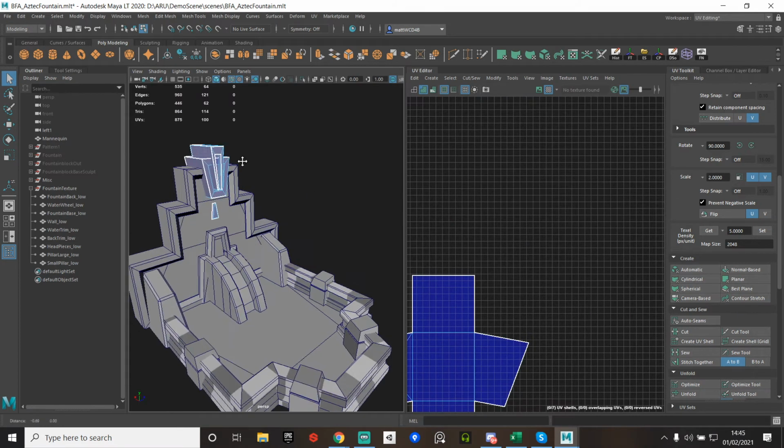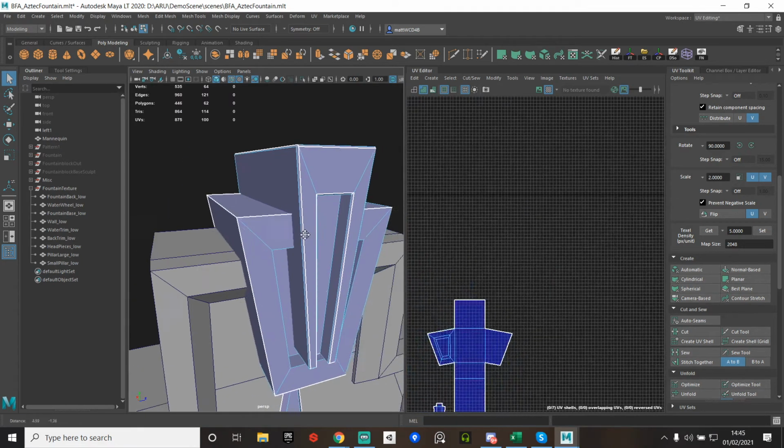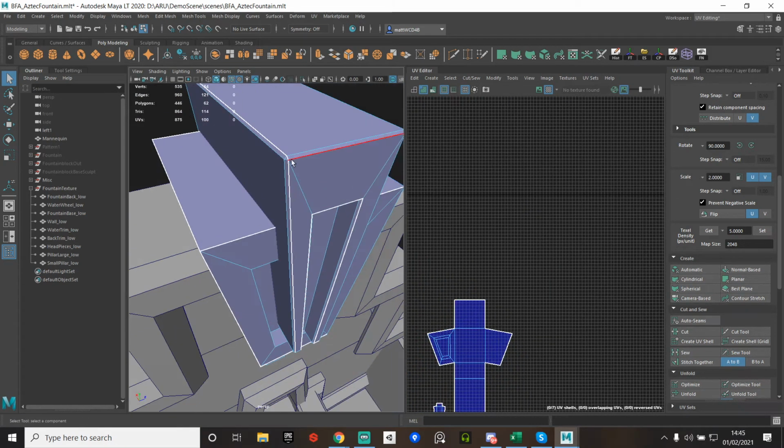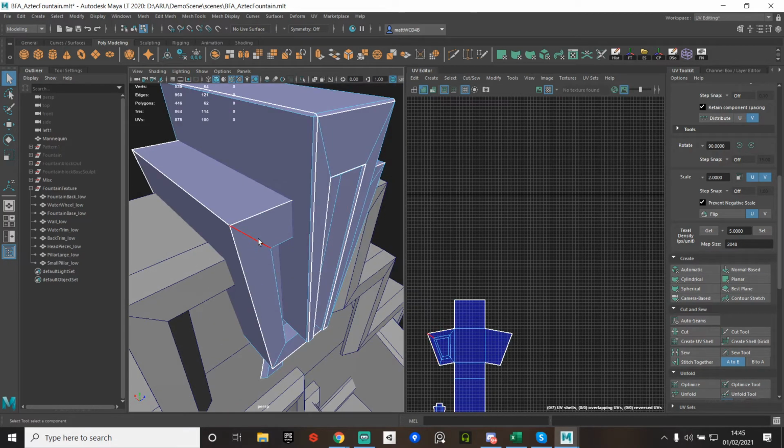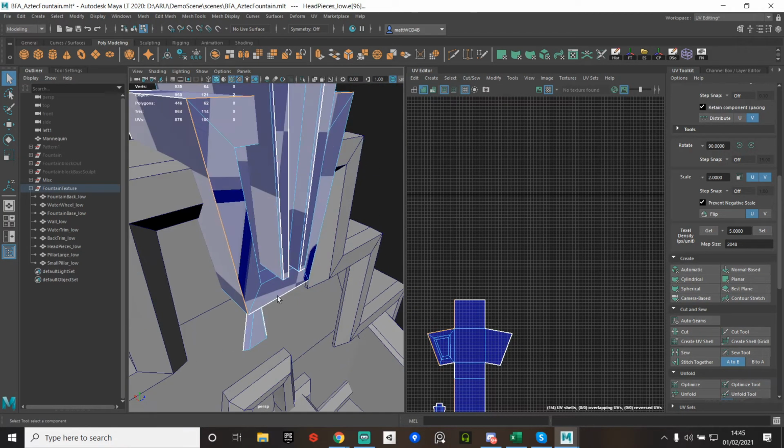So pretty much most of this is now UV'd. Some of it's got bevels. I still need to put a bevel on these bits. So like I'd select these.